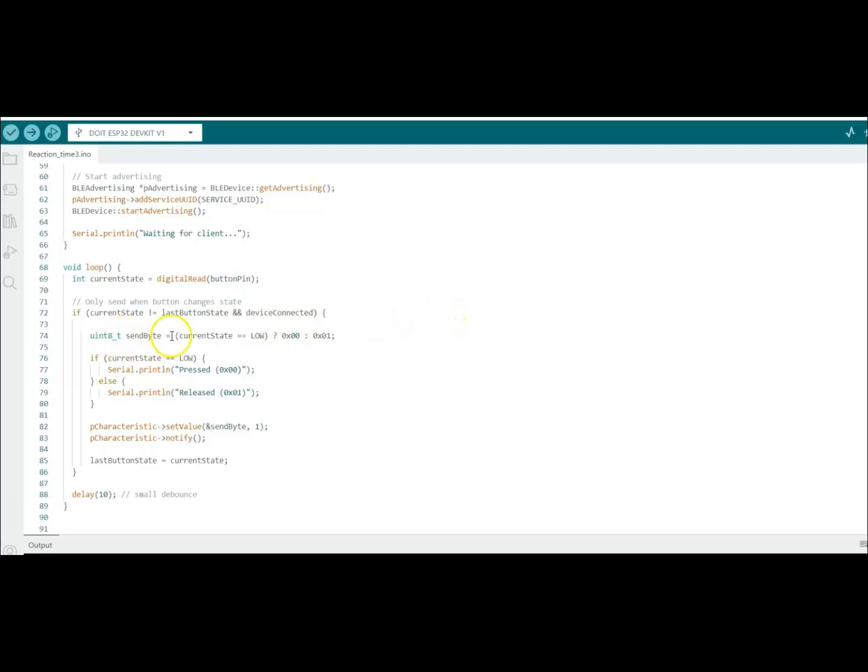If we push down on the push button, a byte will be sent to the MIT app letting it know that it's low. And once we release it, it will also be notified. And this line is just to set the state once it's updated, and we include a small delay.